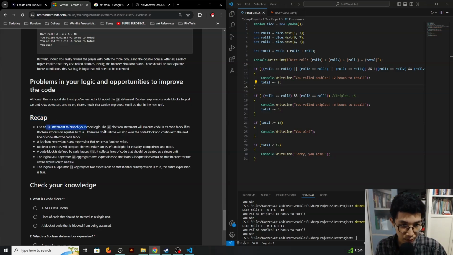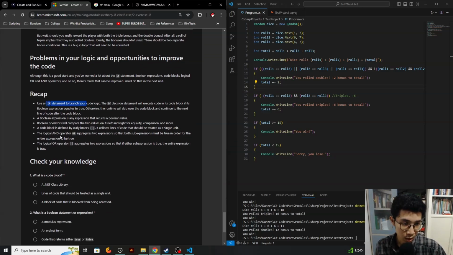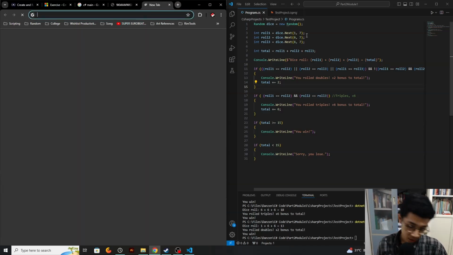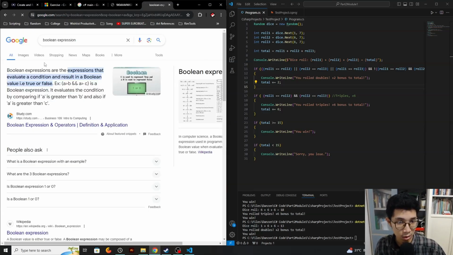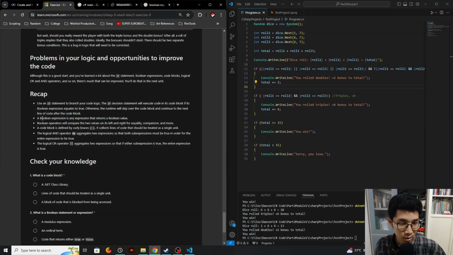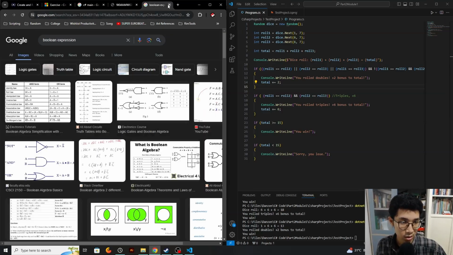Use an if statement to branch your code logic. The if decision statement will execute code in each code block if its Boolean expression equals true. Otherwise, the runtime will skip over the code block and continue to the next line of code after the code block. A Boolean expression is an expression that returns a Boolean value. What kind of Boolean expression? It's true or false, something like that.